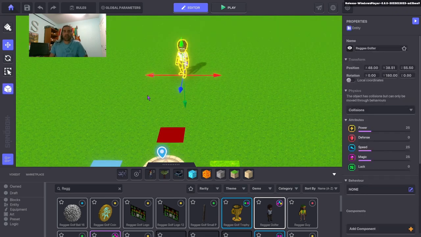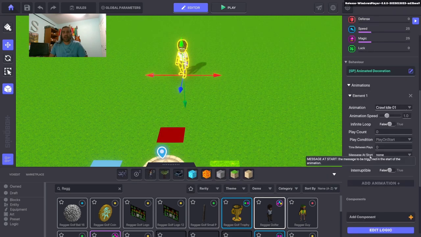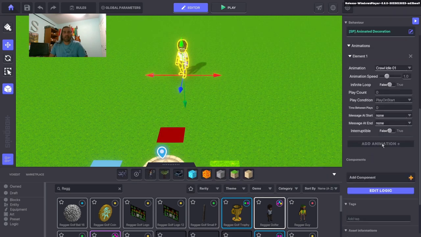I'm going to start by using the new features in the behavior animated decoration. And what's cool about it now is that you can specify multiple animations and you can trigger them off of one another, one after the other or in sequence. And you can also use the messages to also trigger other elements like speakers or askers at the same time to make for some very rich conversations. Let's give you an example.